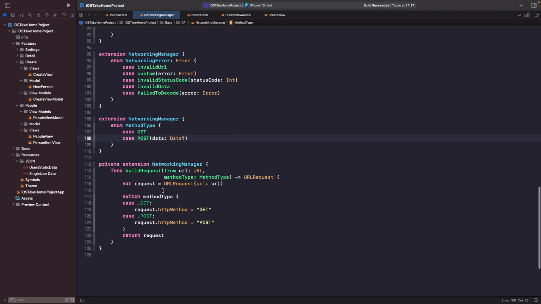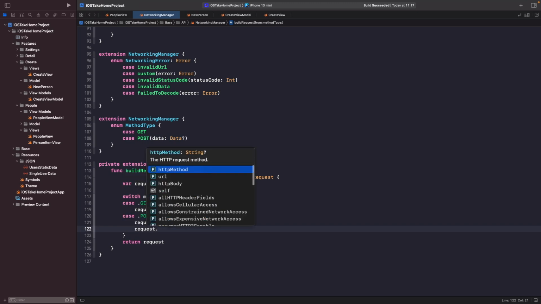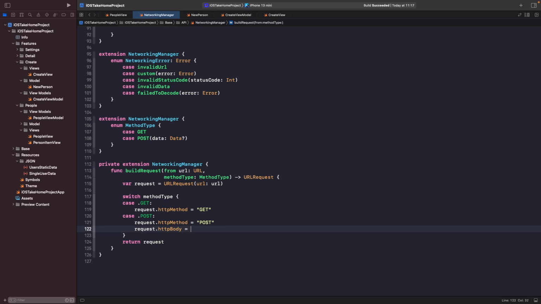We need to update our build request function to attach this data to the request that gets made. In our request, underneath our HTTP method, we want to say request.httpBody is equal to the data. Let's access that by getting the associated value from the enum case like so, and then we'll simply say data. Cool. Now we've got a way to link the data that we want to send with our request to the request body for the request that's made to the API. So we can now start to write the code to create and see that link in action.